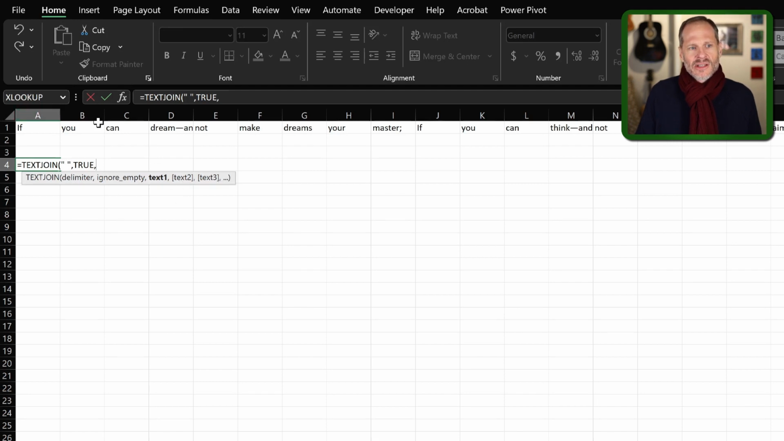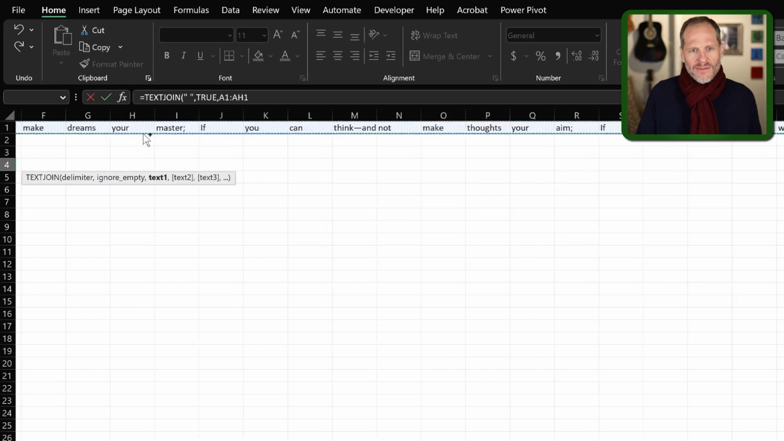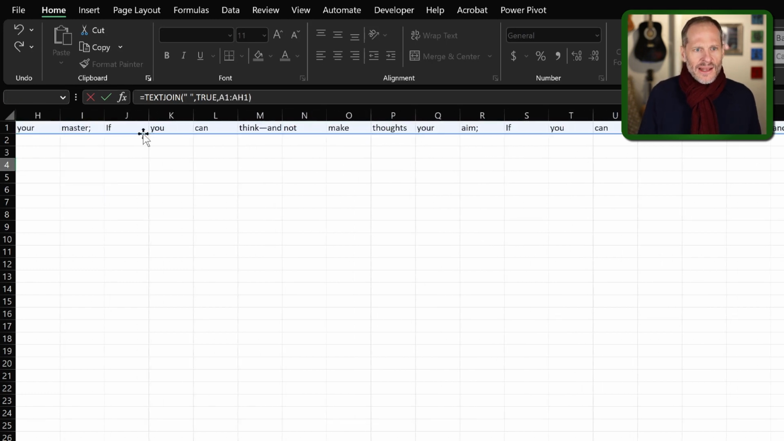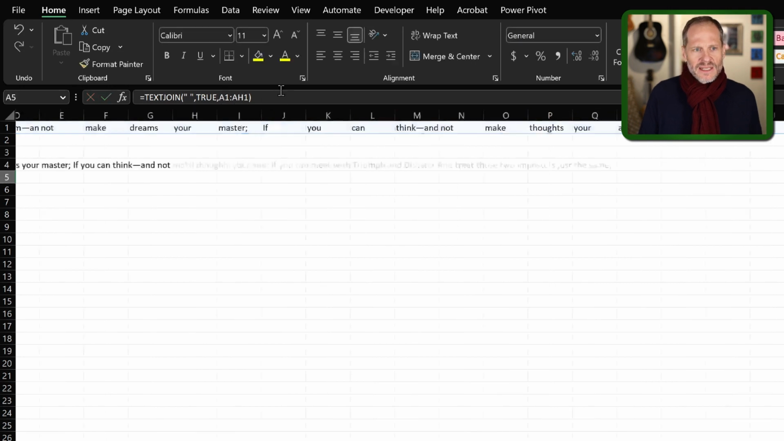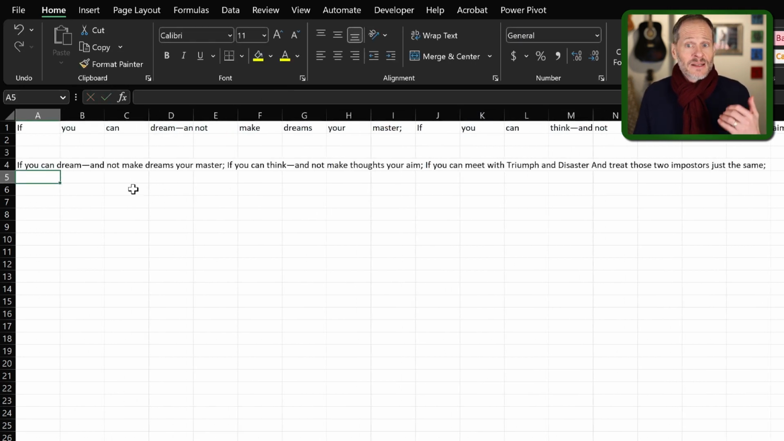I could click on each of these cells individually, or I could give it a whole range. So I'm going to click up here and give it a whole range. And when I do that, you can see my function right there. TextJoin, the delimiter is a space, ignore empty cells, for all the text in this range. So when I press enter, it's going to join all of that text back together. That's pretty amazing. I love it.